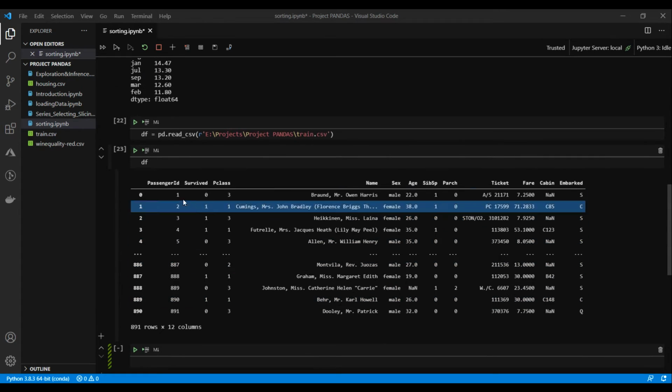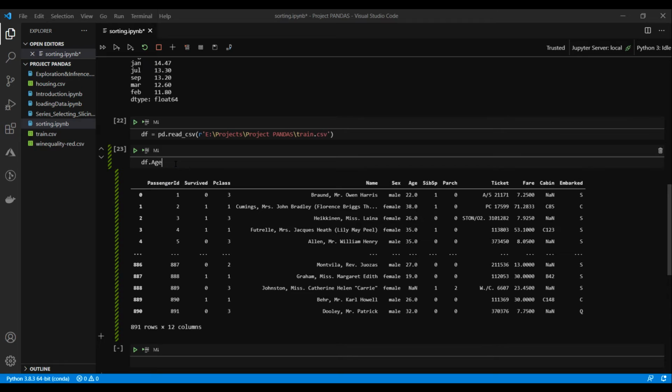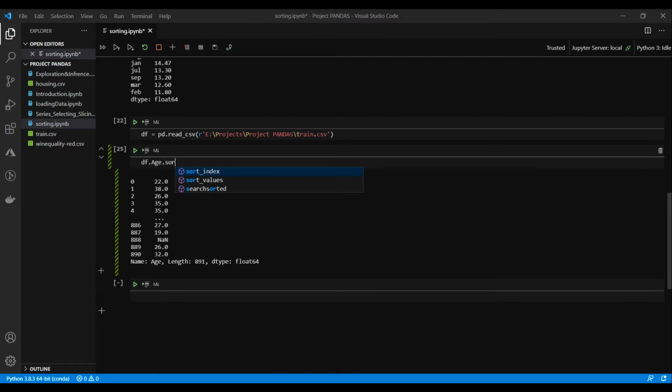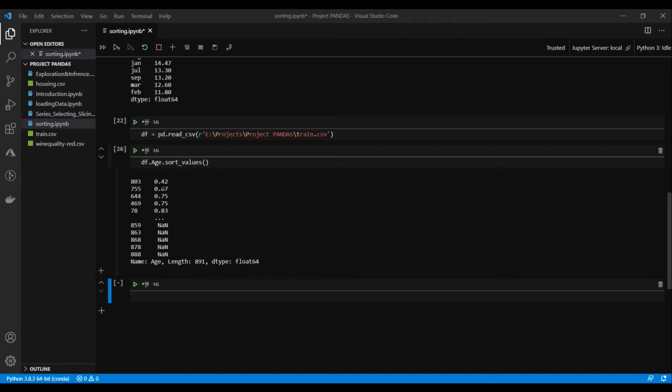So let's say we want to sort Age. Pretty simple. Sort values. And you see it has been sorted and null values have been kept for last. And if we want to do it in descending manner, we can pass ascending as False.